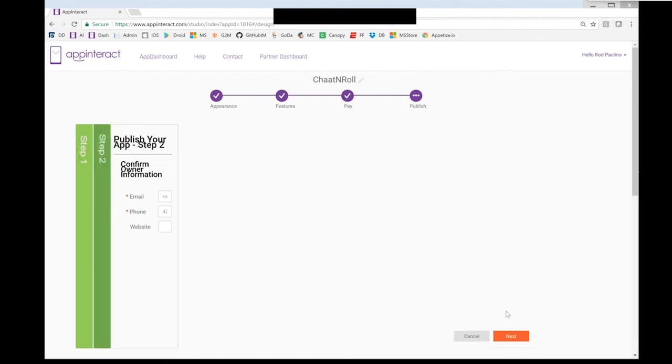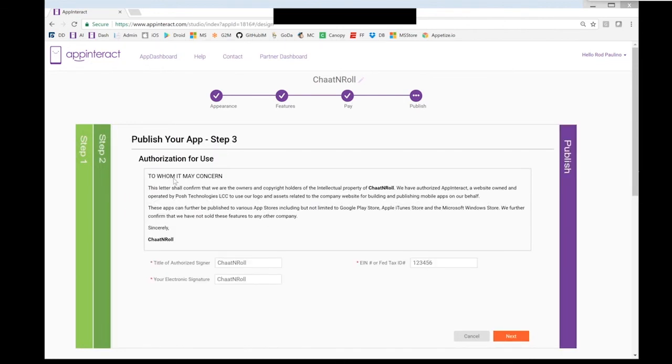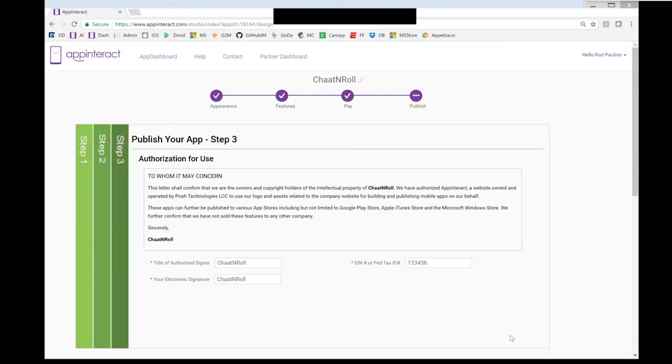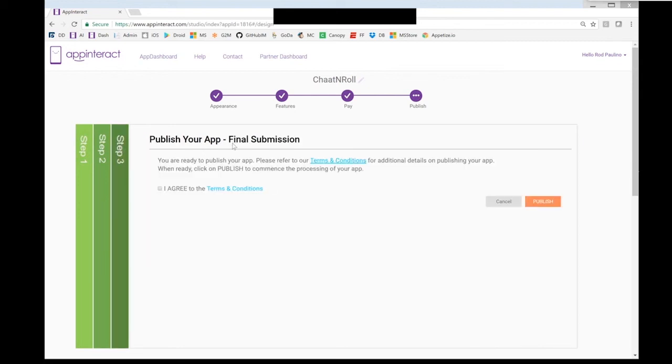After I do that, I have authorization of use, which simply says that all the intellectual property belongs to the small business, but you allow us to be able to, on your behalf, publish to all 3 app stores, which is the Google Play, Apple iTunes, and also Windows Store. And if I hit next, I see that I'm here on final submission. I just simply hit agree, and then I can publish accordingly. And that's it.